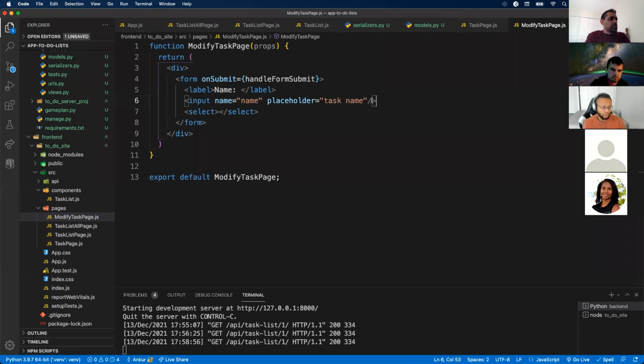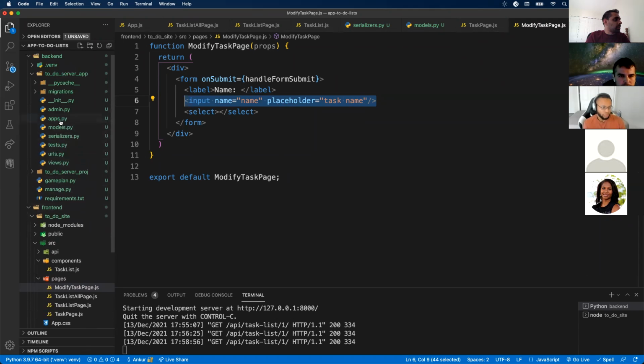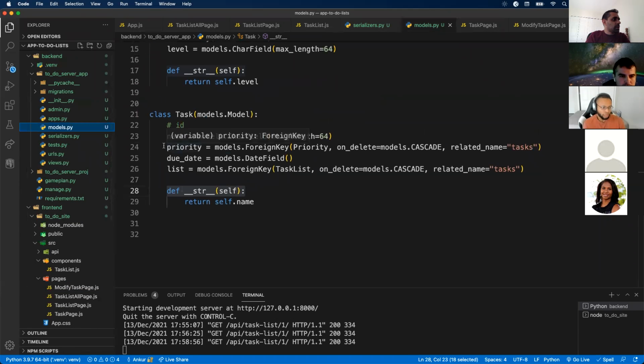All right, what else do we have? I forget what our model has. Too much to think about. Our models for our tasks. So we have a priority, we have a due date, we have a list. Okay, so list can be select, due dates can be just a simple text field. We could get more elaborate with date pickers, but not going to bother.